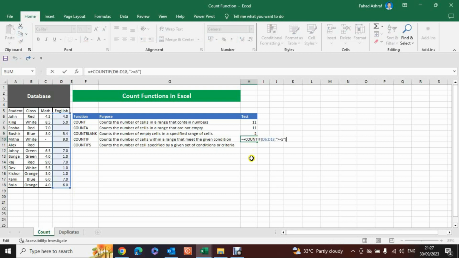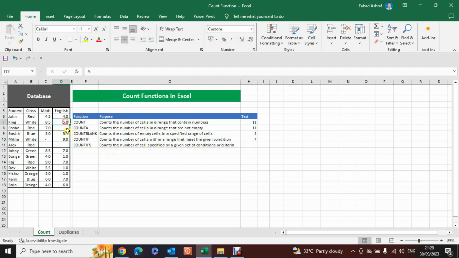Check the range. COUNTIF, it is greater than or equal to 5. If you count: 1, 2, 3, 4, 5, 6, 7. So 7 students have marks of 5 or more. That's why the system is counting 7 students.